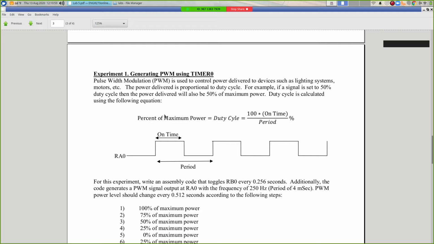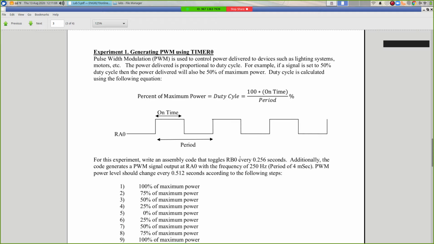Okay, one signal, which is going to be constantly generated, is RB0. Right, so RB0 toggles every quarter of a second. Goes high, goes low, goes high, goes low. That's just a fixed signal that you're going to constantly generate.